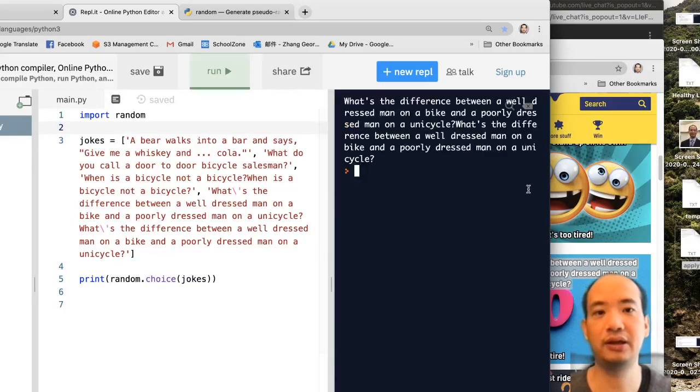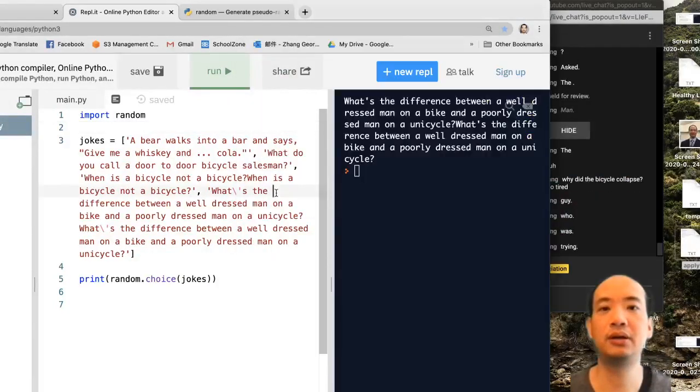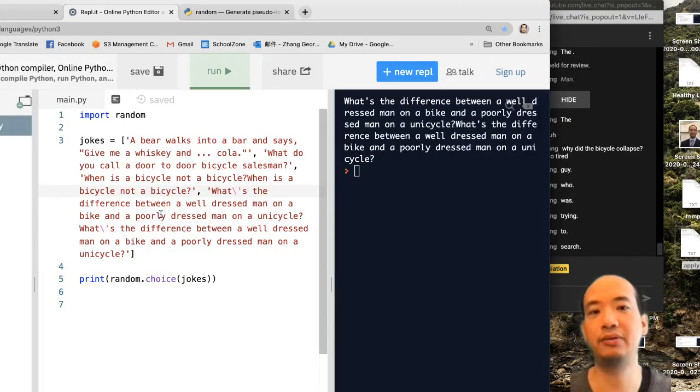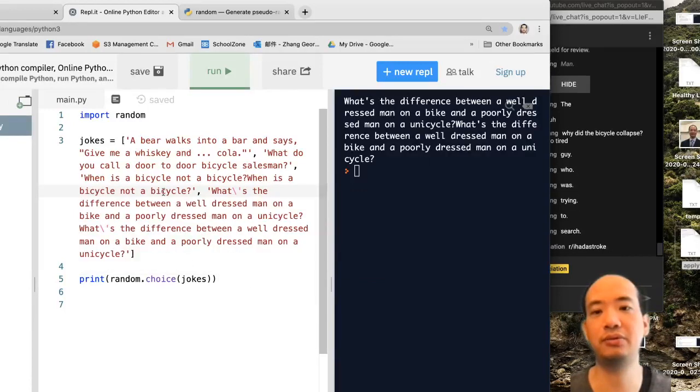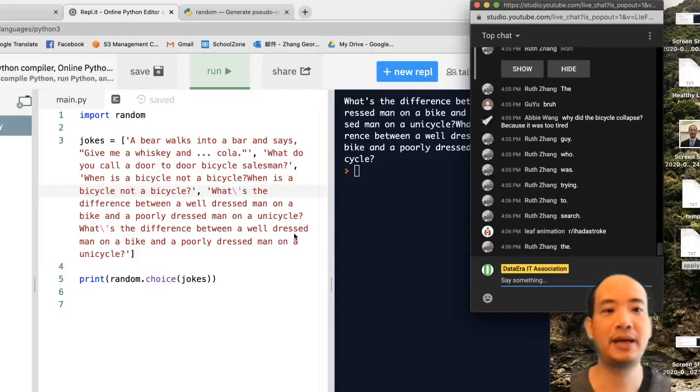And if you are still working on the program, like last week's program, and want to make your robot have this function, like you just talk to your robot, tell me a joke, then you can use this one to randomly choose jokes. Okay, I think that's it for today.